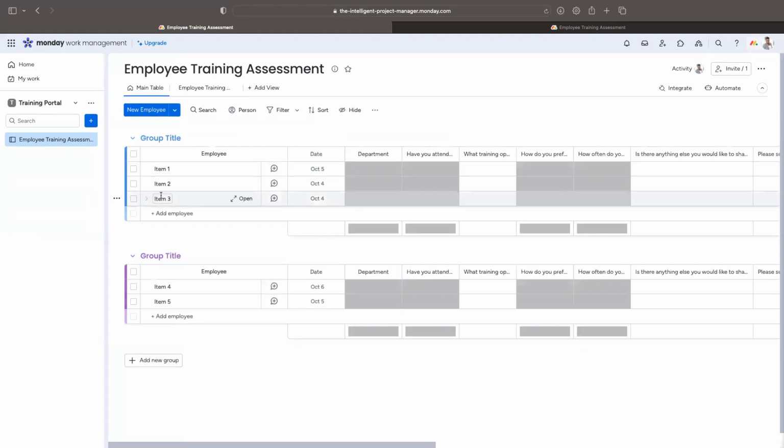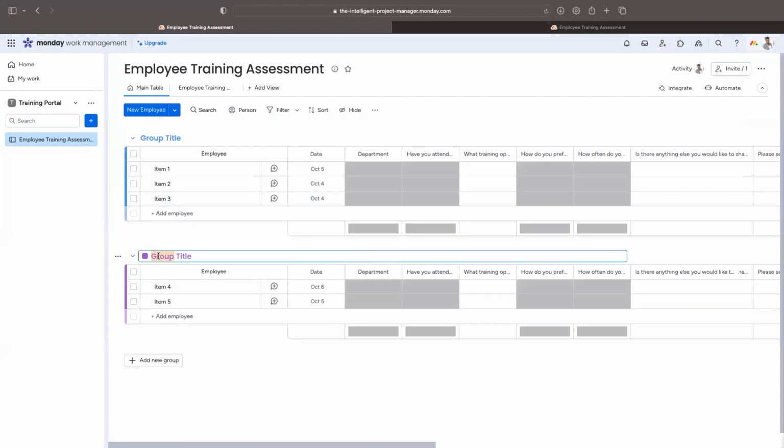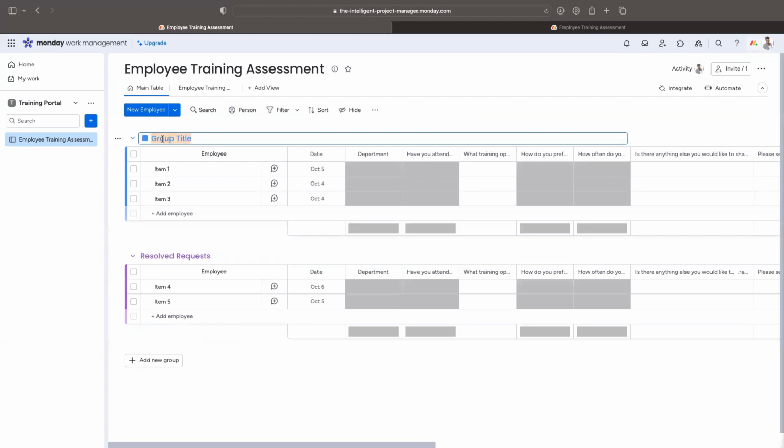Each horizontal row is an item of data. So I absolutely do want to have data come in and be able to use it in some way. And the way that I want that is within the form of an item. So let's change these group titles, maybe resolved requests, not resolved, resolved. And let's set this as active.